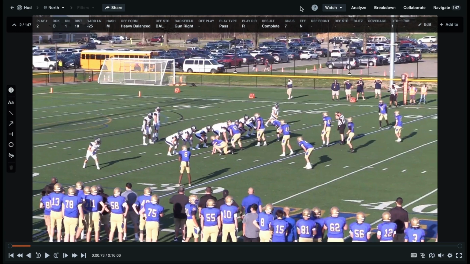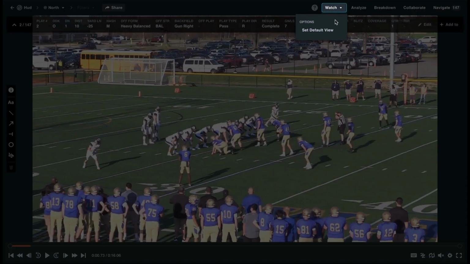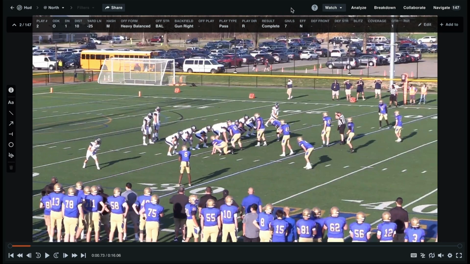To save any of these layouts as your default view, simply select the view that you'd like to see and select Set Default View. This will make sure that this is how your new Hudl video experience loads each time you open up a new video.